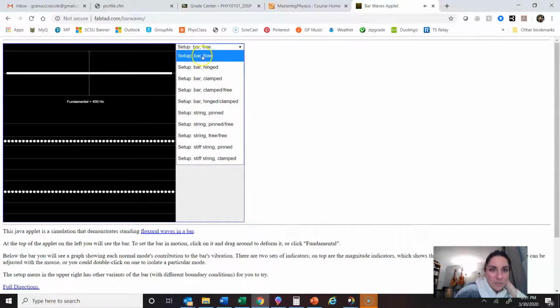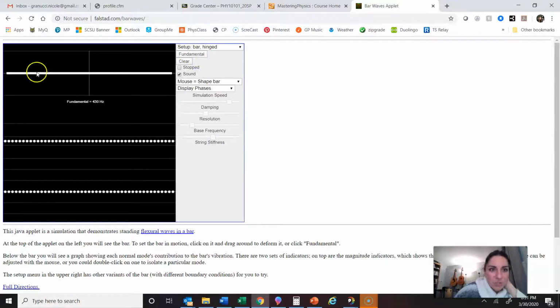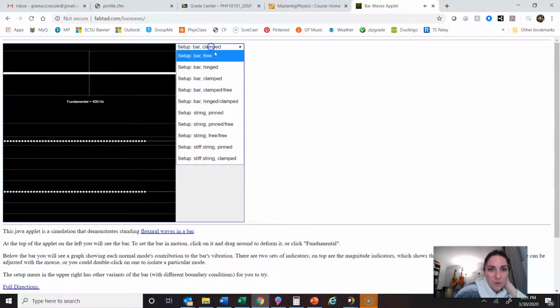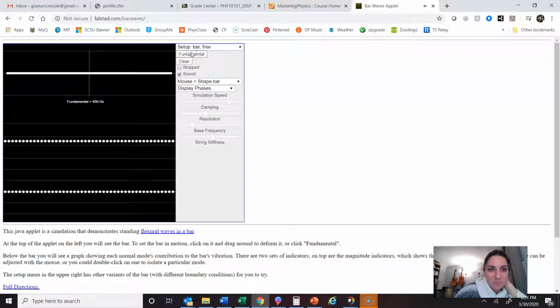But our bar looks like that when you strike it. Pretty cool. But if I have the bar hinged, so it's attached to one end, it's a slightly different sound to it. And it works differently. So anyway, you can play with this all day. There's all sorts of things you can change about it.